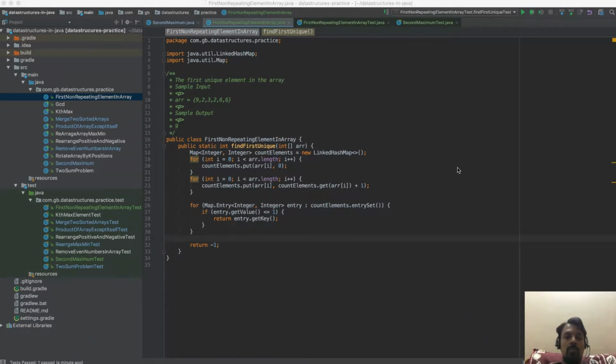Hello guys, today we are going to see another problem where we will be given an array which contains duplicate elements. We will have to print the first non-repeating element in the integer array. So take this example 9, 2, 3, 2, 6, 6. The first non-repeating element is 9. We need to return 9. There might be several non-repeating elements. For example, if we have another 8, the output has to be 9 only, because the first non-repeating element is 9.